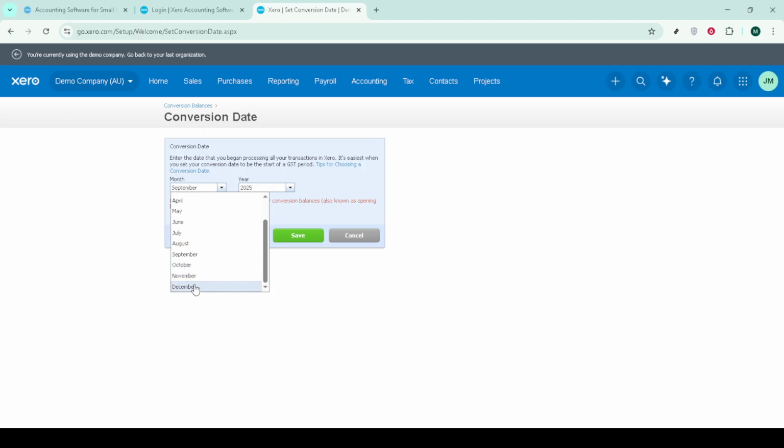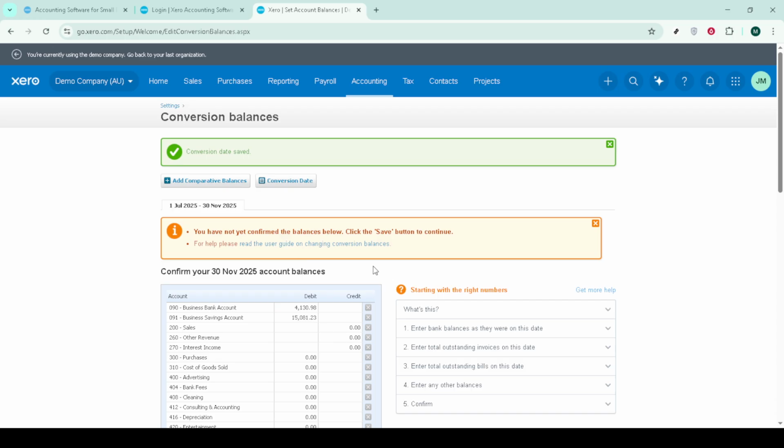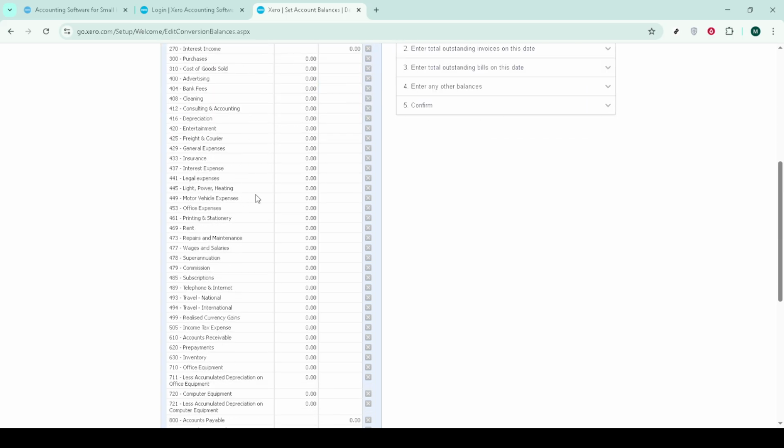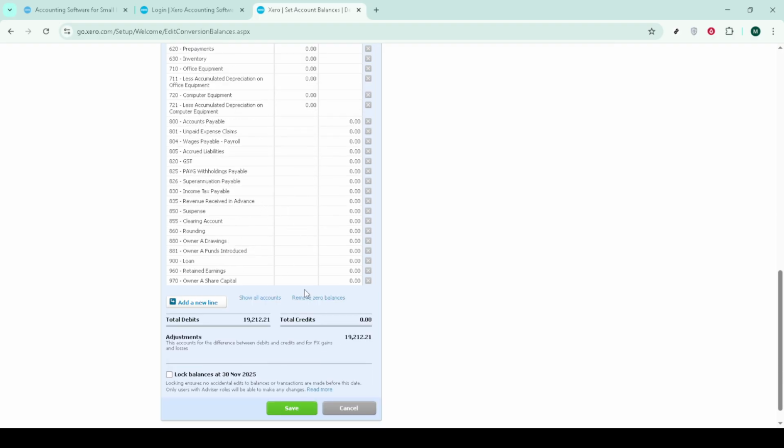Next, it's time to enter balances. You'll see columns for debits and credits for each account. Use the values from your trial balance as at the conversion date and enter them line by line. Remember the accounting equation. Assets are debits, liabilities and equity are credits. If you're unsure which side a balance belongs to, use the sign shown on your trial balance or refer to your chart of accounts to avoid flipping a value.